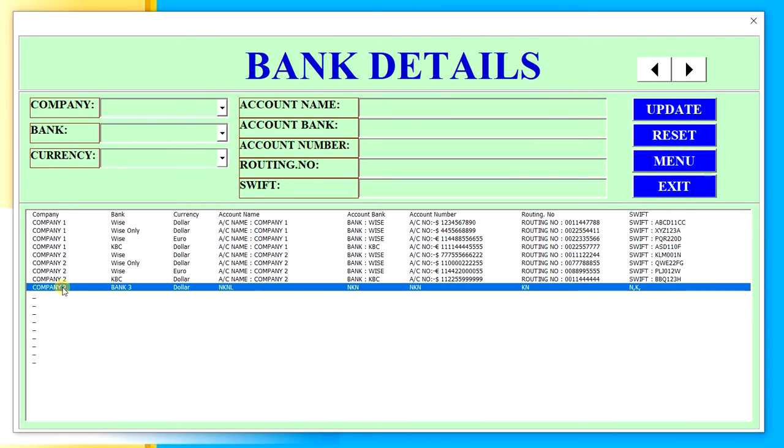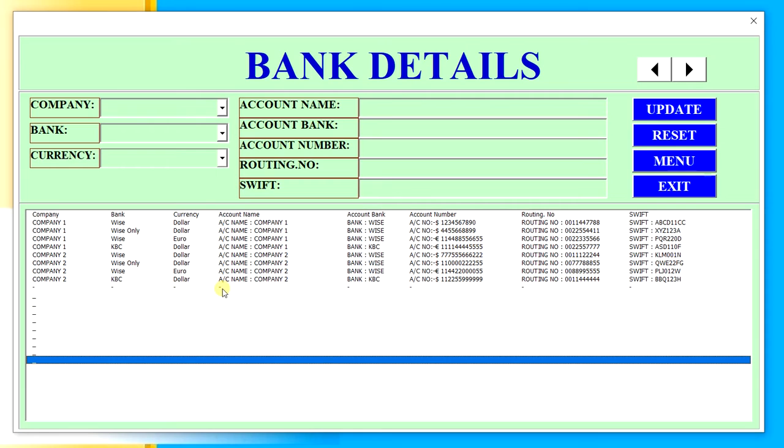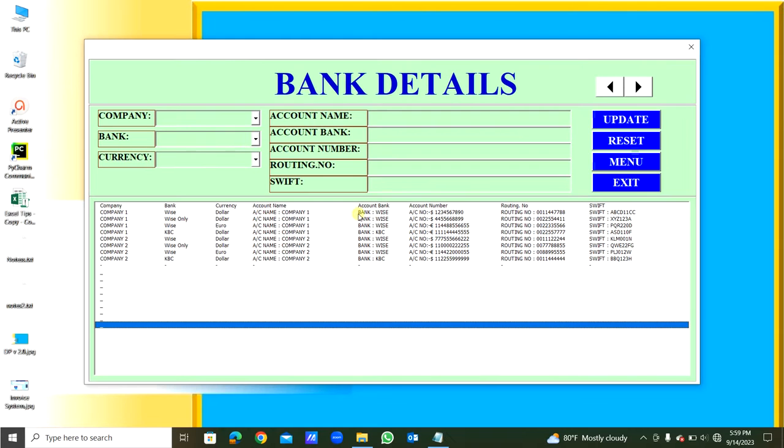Let's say if this line, we don't want to be here, just put dash in every place. Confirm this line is selected because that line we are going to delete. After putting the dashes, update. Right? Now it is deleted. It is dash. Likewise, we can edit these things as well.